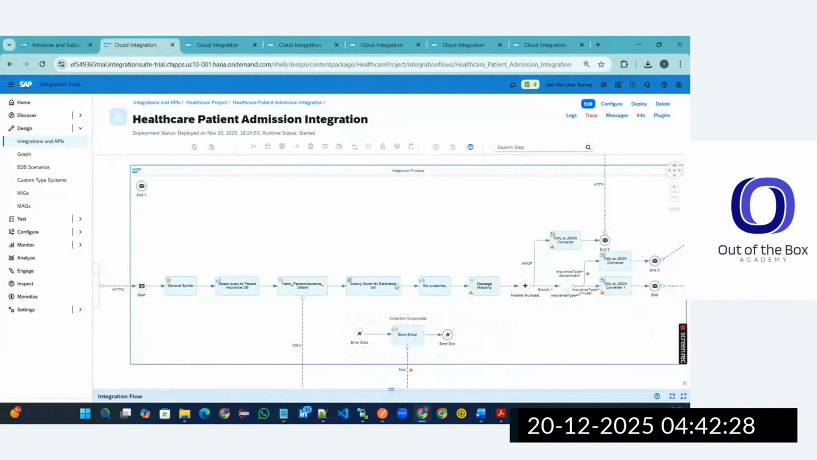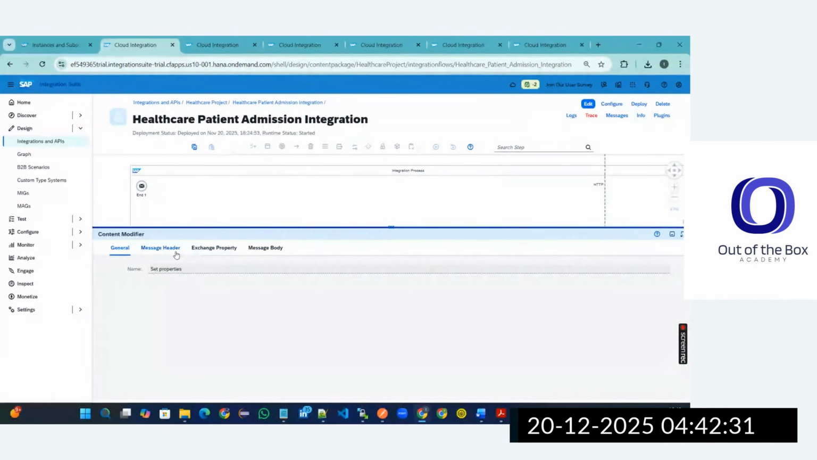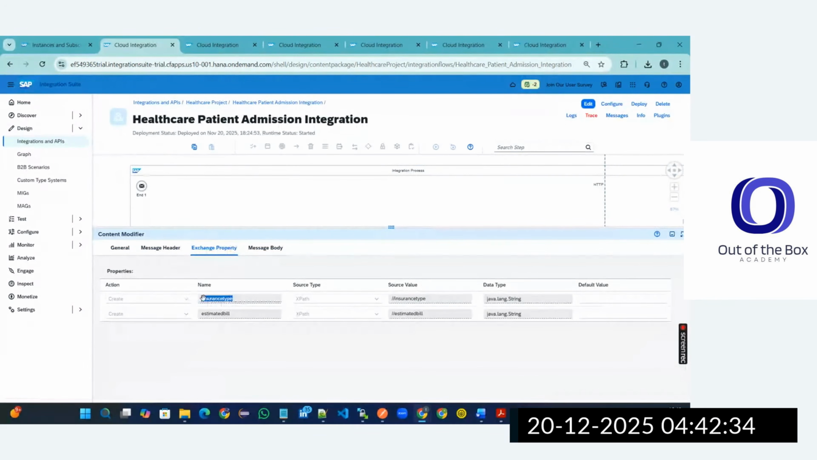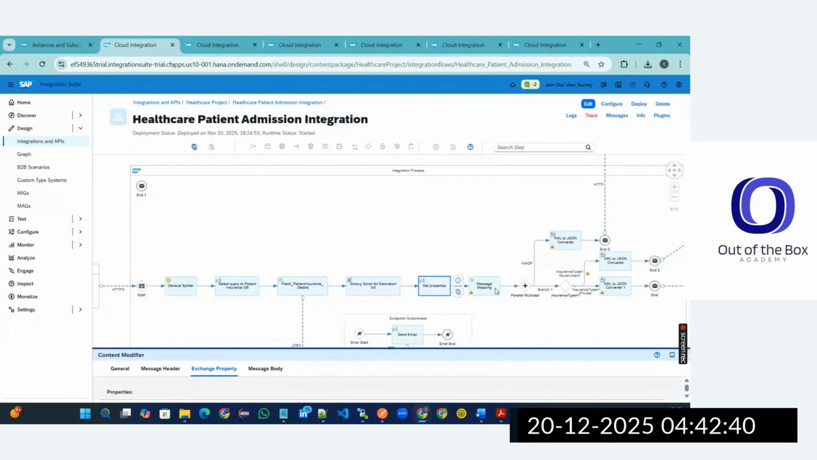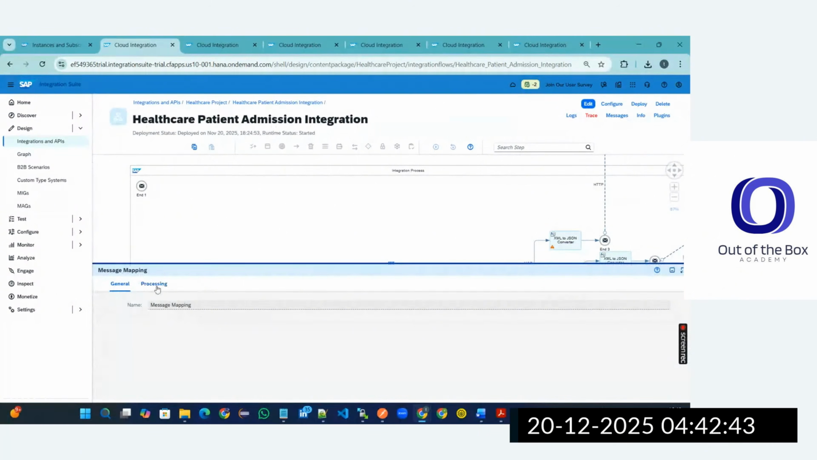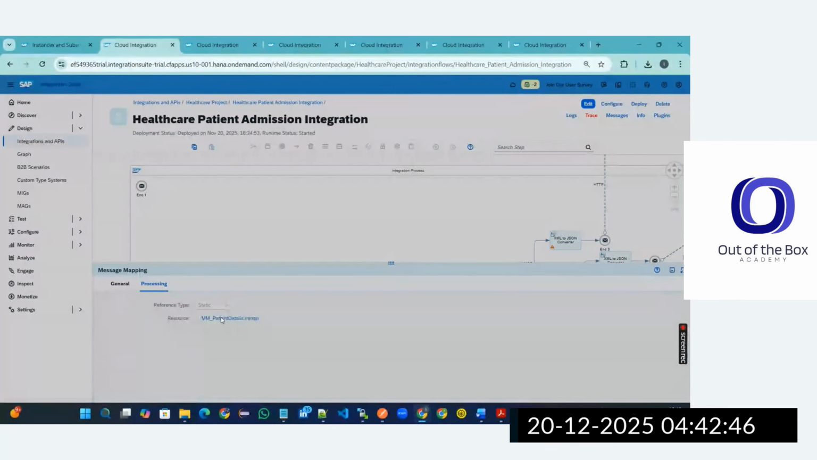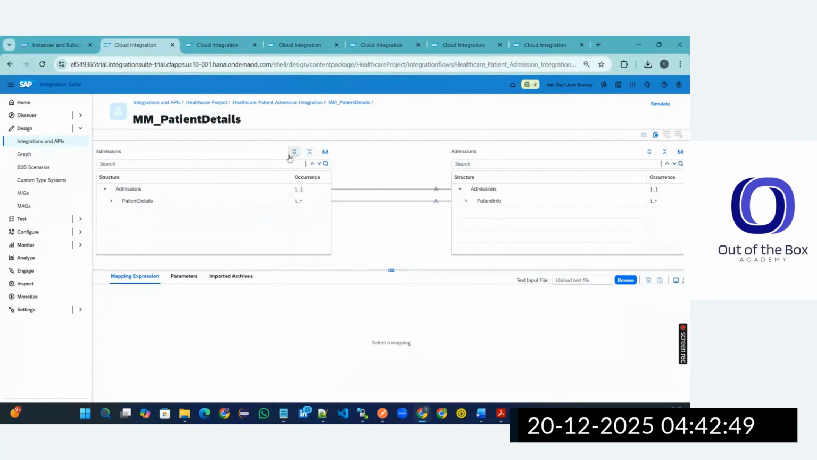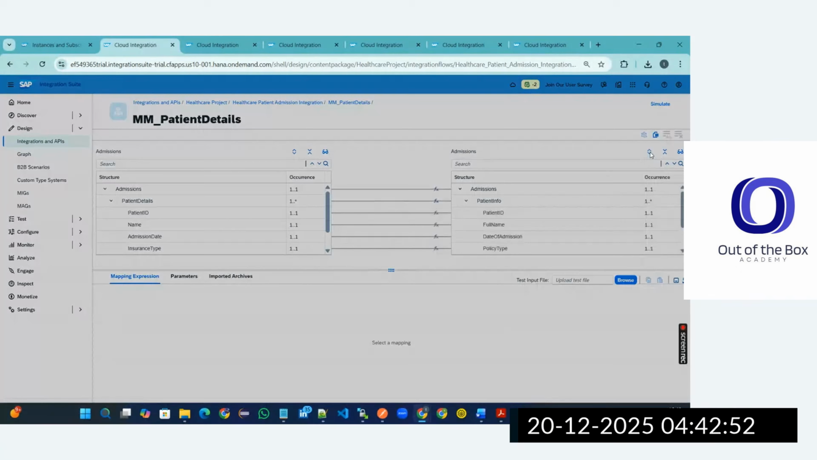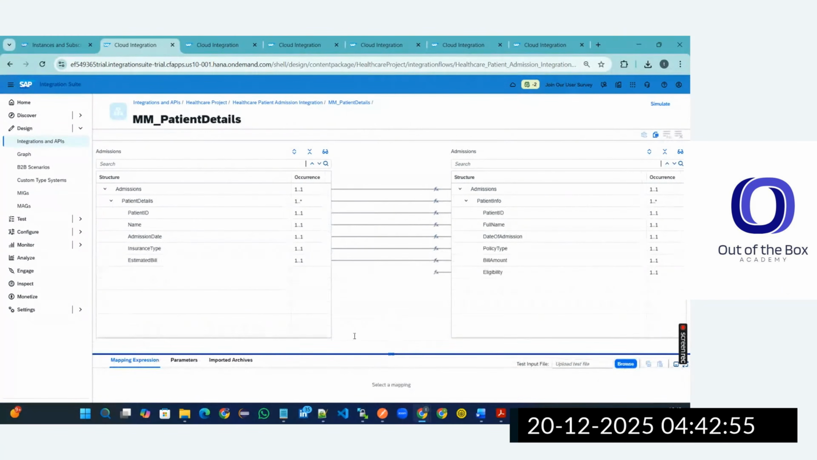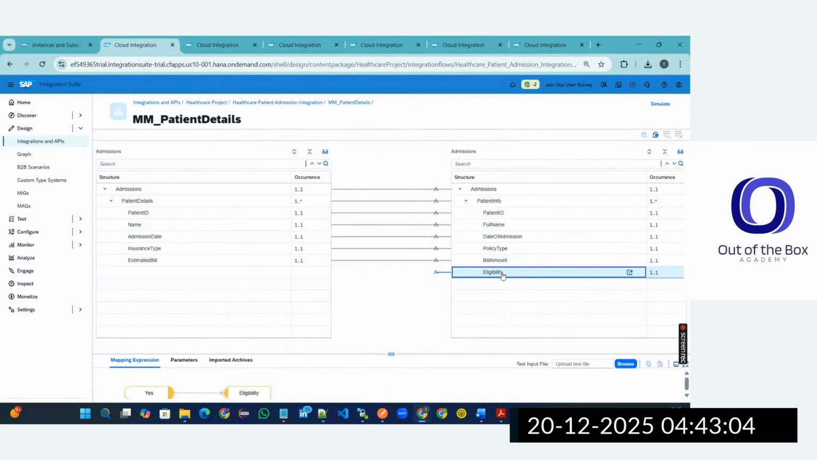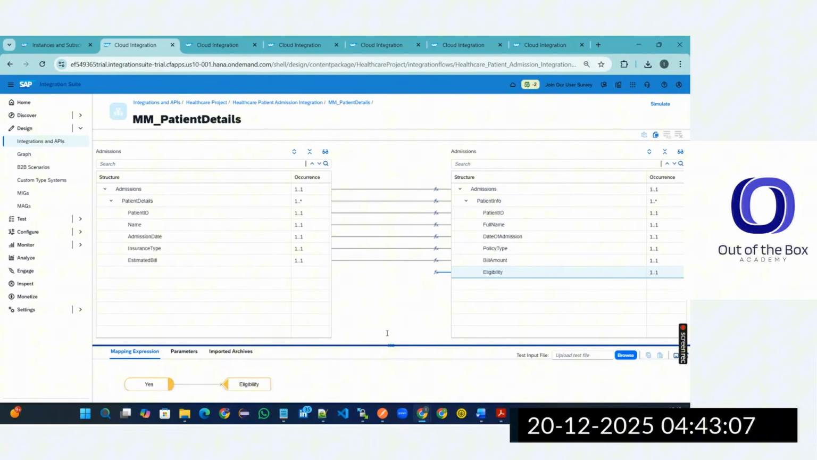Next, I've used a content modifier to set these properties, insurance type and estimation bill. I'm capturing them from the script, and I use the mapping to map the fields from source to receiver, as it expects a different format. On the receiver side, I have given eligibility as yes by default using a constant, because every patient is eligible in the healthcare industry.